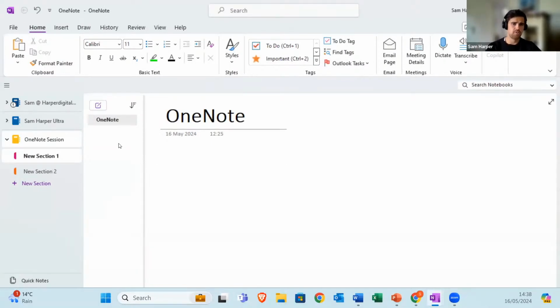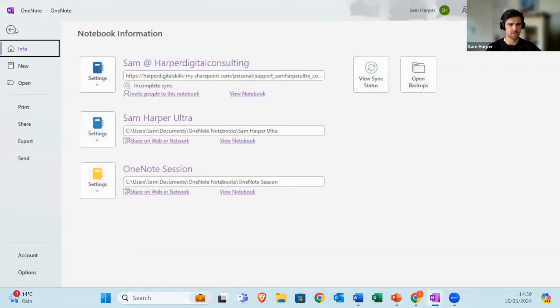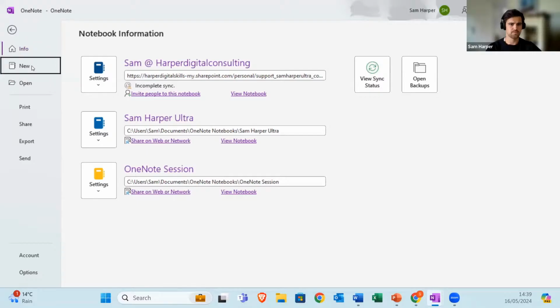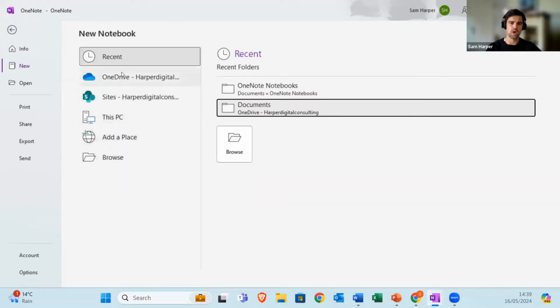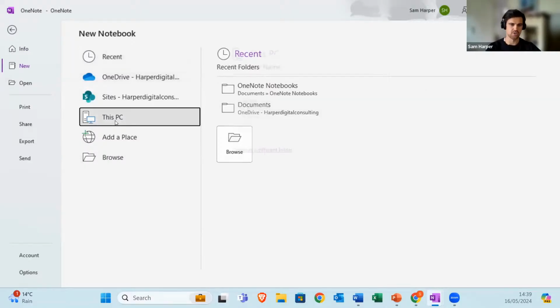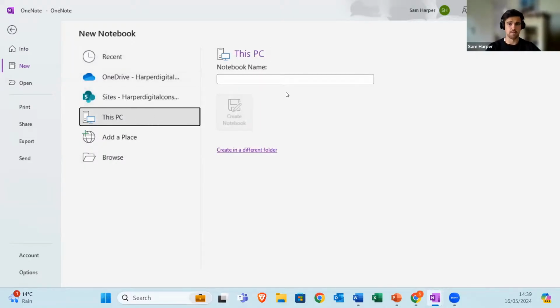Now, what I'm going to do is, when you first log into OneNote, it will automatically have a notebook open for you, but you can create new notebooks. And the way to do that is you simply just go to File at the top left-hand side of your screen, click File, you go to New, and then from New, you can choose where you want that notebook to be saved. So you can either put it in cloud storage if you have cloud storage, or you can put it in a different location on your PC. So I'm just going to save it to my PC.